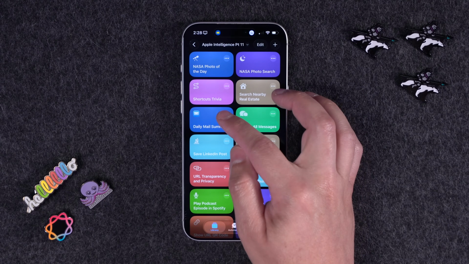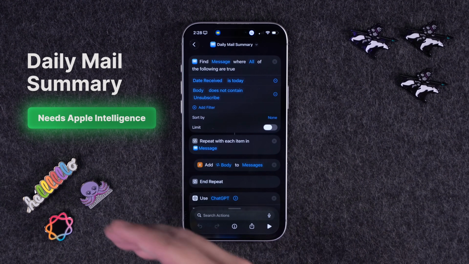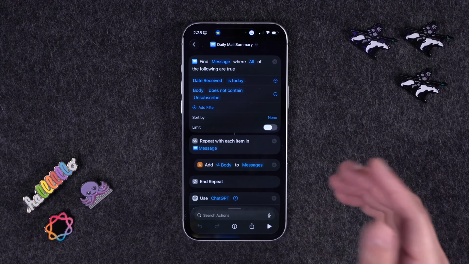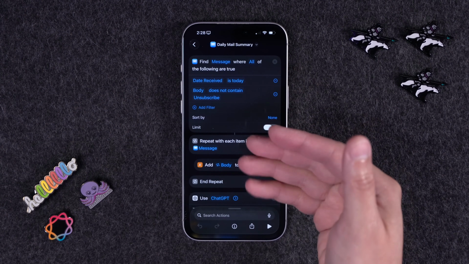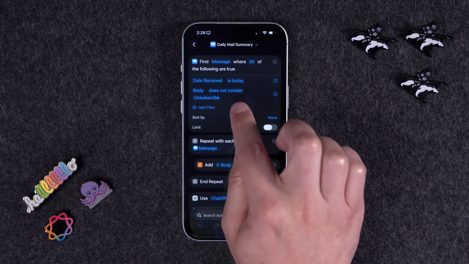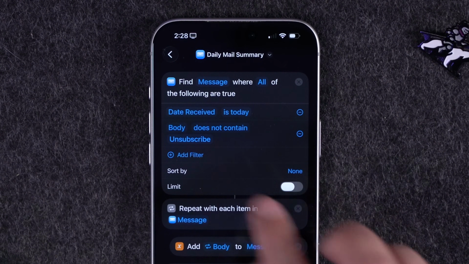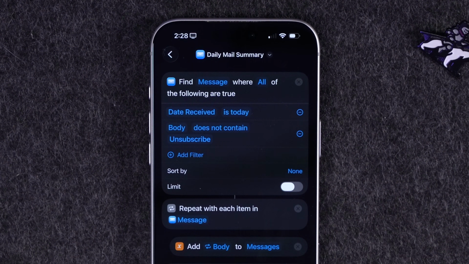Next, there's actually a mail action on your iPhone where you can look for all the mail that was received today, or even search your mail. It's a little faster than actually using the built-in mail option. What I've done here is this will find all your emails where the date received is today's date, and the body does not use the word unsubscribe. That should cut out a lot of the newsletters you might have gotten today.